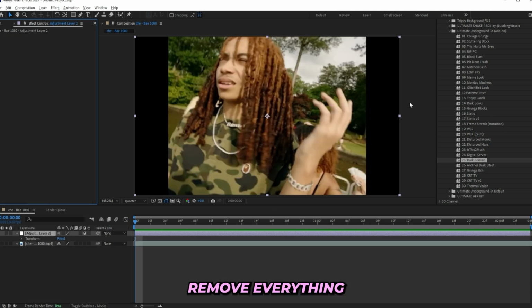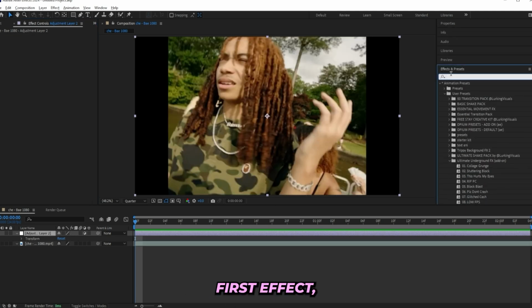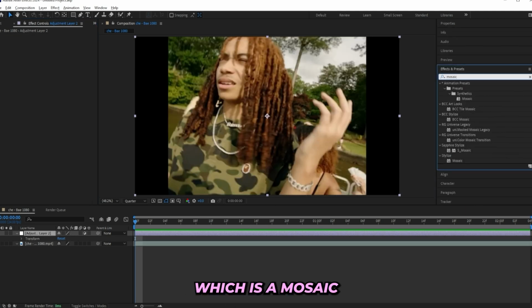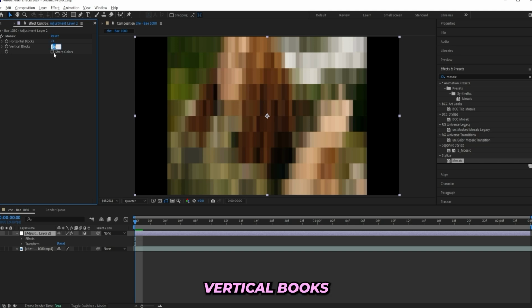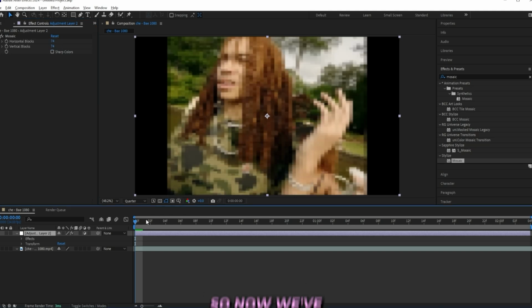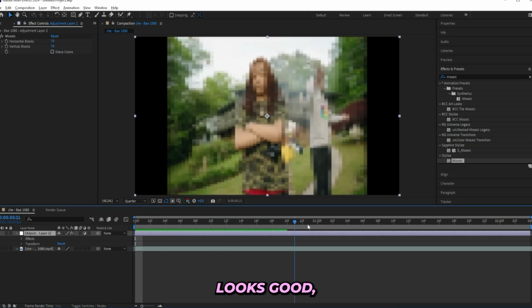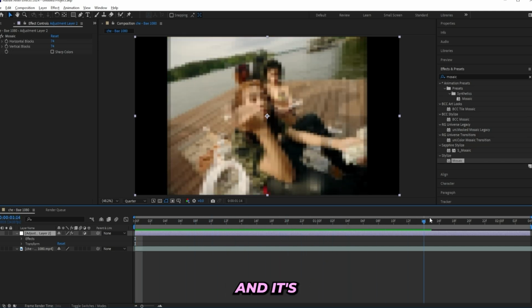So I'll remove everything, and then I'll add on the first effect, which is a mosaic, which will help us create that block glitch kind of effect, as you can see right here. And I'll turn up the horizontal blocks to 74 and the vertical blocks to 74 as well. So now we got this going on, which looks good, but it's a little bit boring and it's too plain for me.